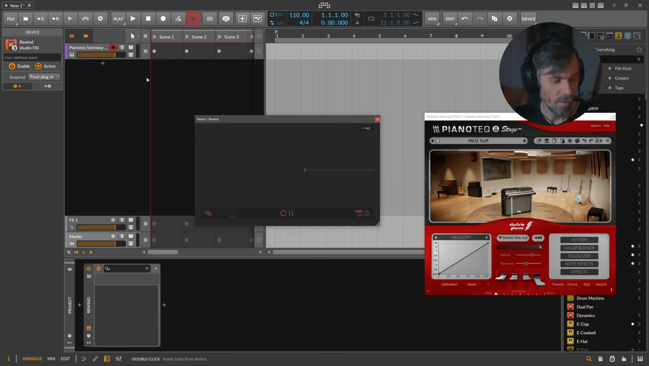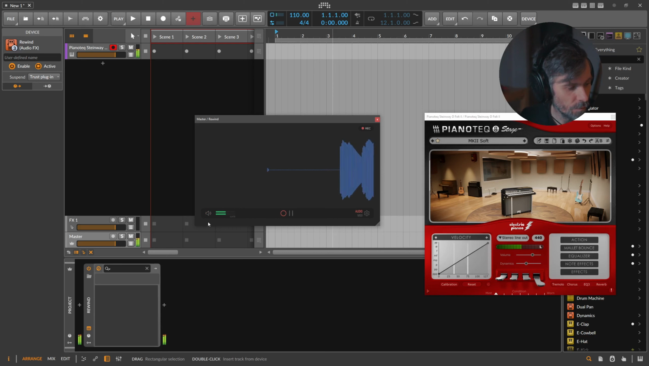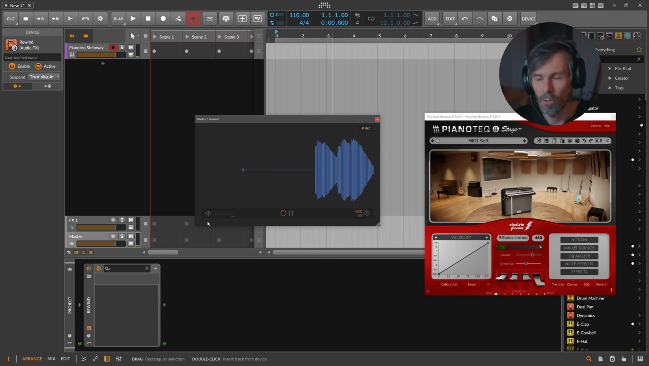And to actually hear something, so when we play here, you can see it's recording stuff, but we don't hear anything. We have to enable here the input monitoring. So it records all the time. You don't need to press record or anything. It just records every time.